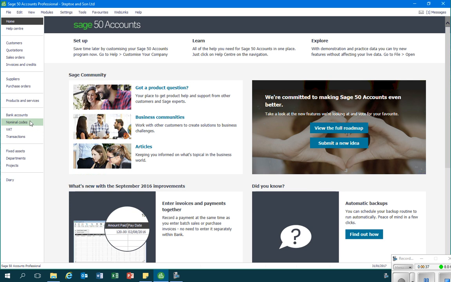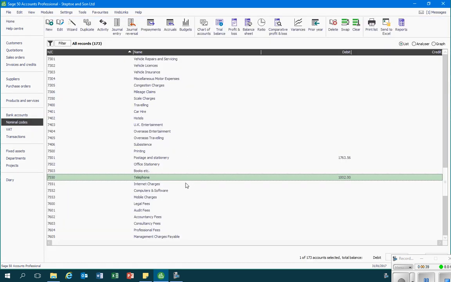So to give an example, we'll go into our nominal codes, and on nominal code 7550 for our telephone record, which records our telephone costs, I've got £1,002 recorded so far. But let's say that we wanted to split out from those telephone costs the amount that was actually paid in respect of mobile telephones.